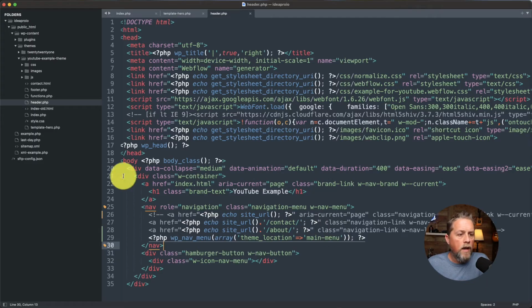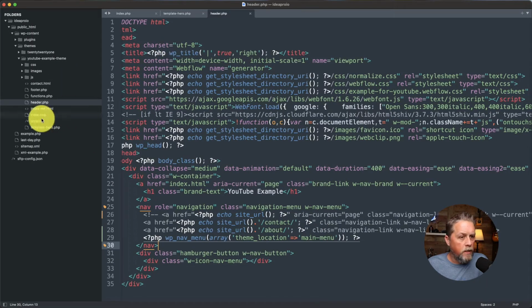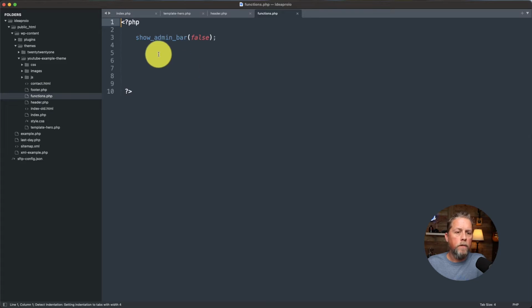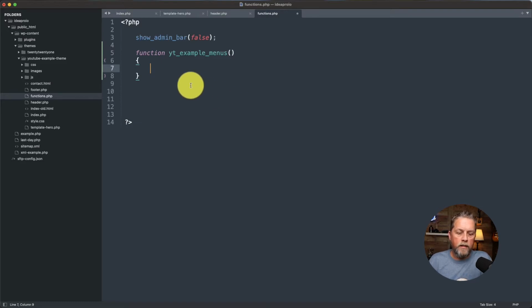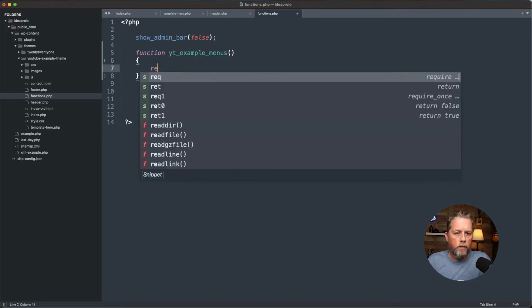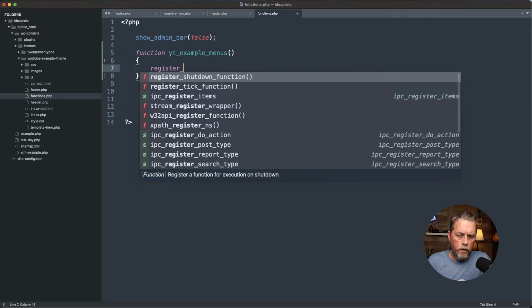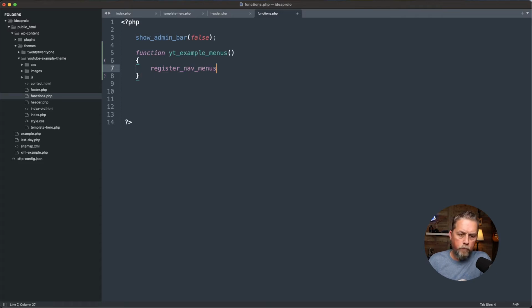So what we need to do now is we need to open the functions.php. Here we go. So we have this functions.php. This is our theme's functions.php. So in the theme's functions.php, we're going to need to write a function, and we're going to call this YT for YouTube example menus. Okay. All right. So we're going to open that function brackets there, and then inside of here, we're going to say register nav menus. Okay.